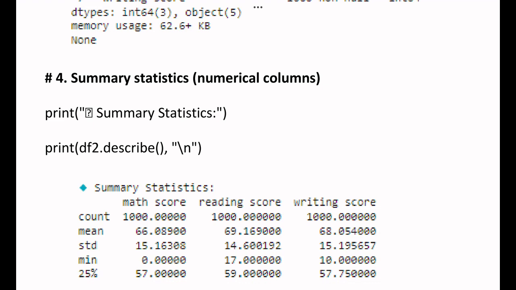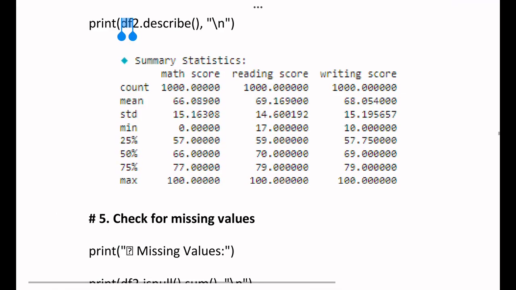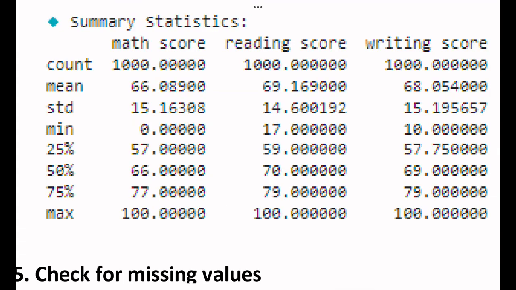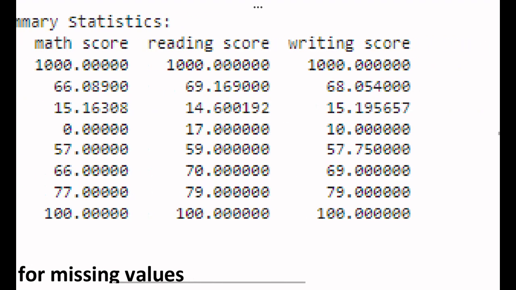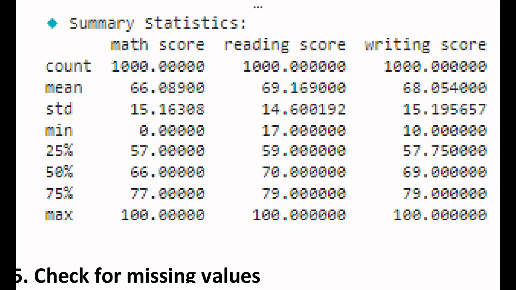Next, suppose you want to find the statistical information about the data set. You write df2.describe, where df2 is my data frame. It will show the statistical information: what is the mean for maths score, the standard deviation, the minimum, the 25%, 50% and 75% quartiles, and the maximum, for maths score, reading score and writing score. These are the attributes in my data set.